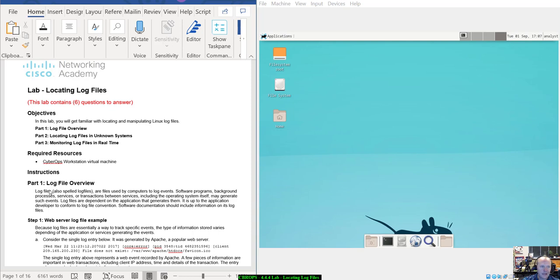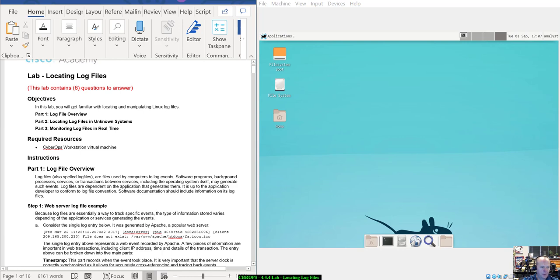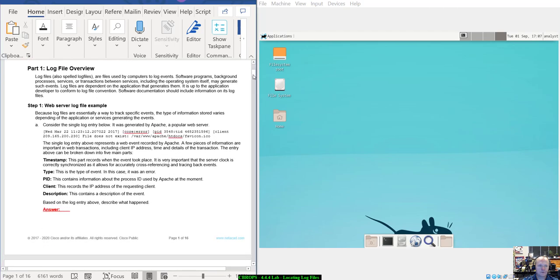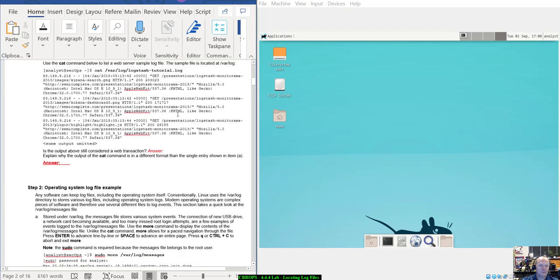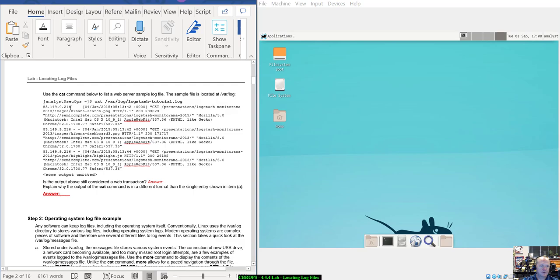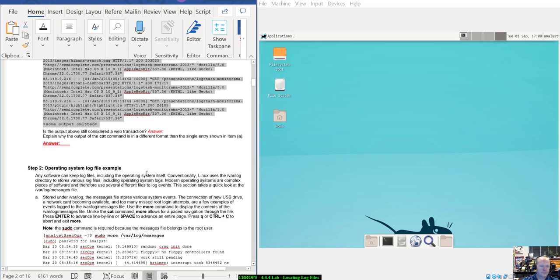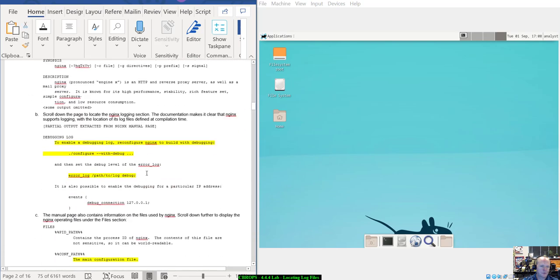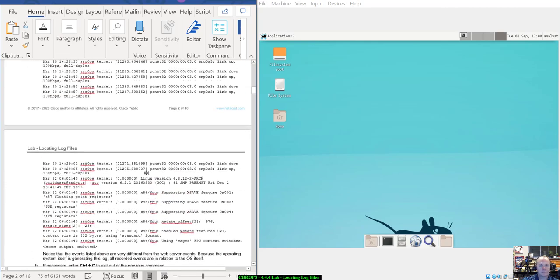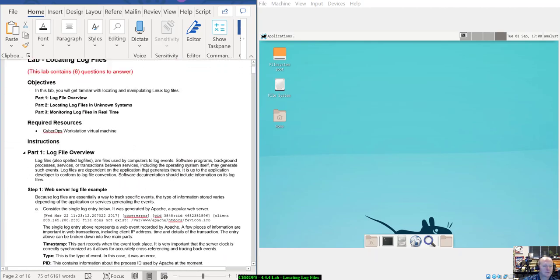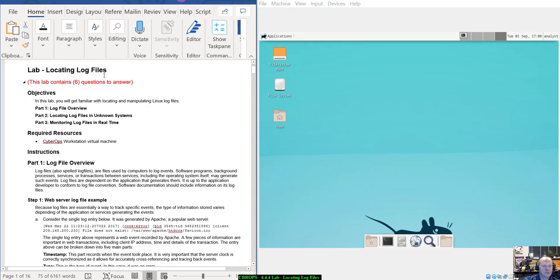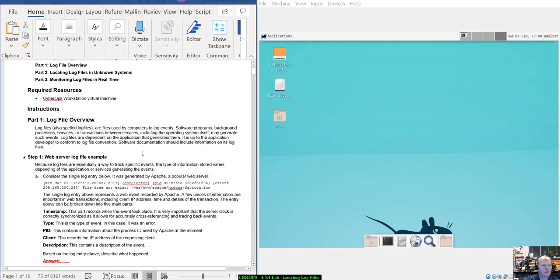Today I'm going over lab 4.4.4, which is locating log files. Before you freak out about the number of pages in this lab, know that there are 16 pages, but all these log entries take up a lot of the space. So don't freak out yet. There are 6 questions to answer in here.